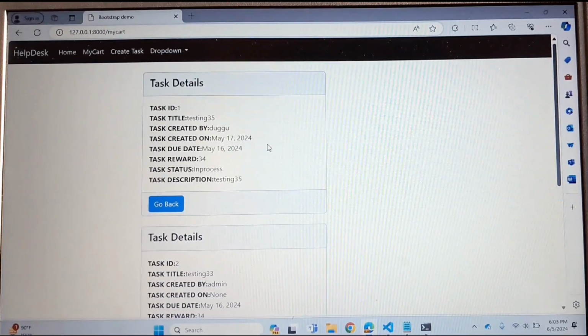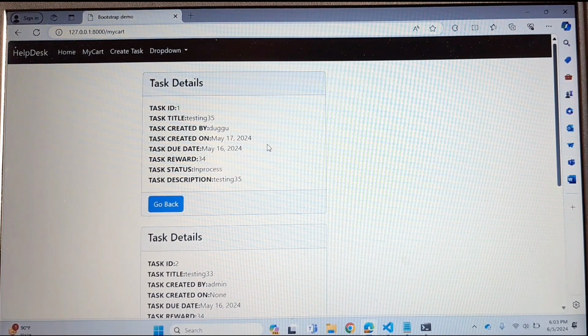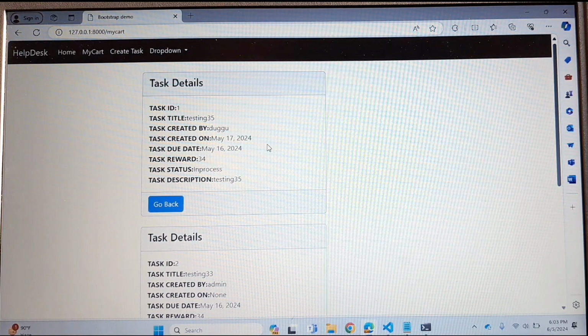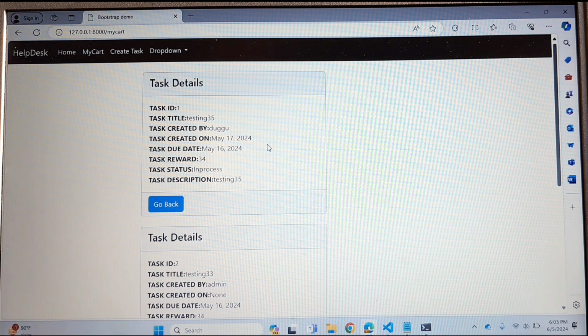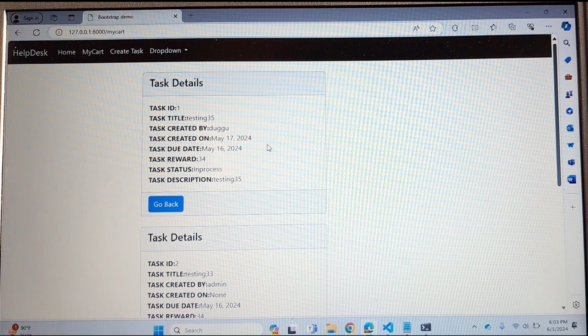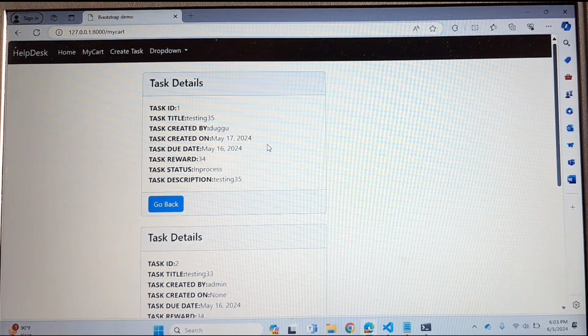I hope I'm clear. We have learned one new thing: how we can access the content of one table with the help of another table. I hope you're getting what I'm trying to say. See what we did: with the help of the MyCart model, we accessed the column of the task detail table. So this is the new thing we can do.